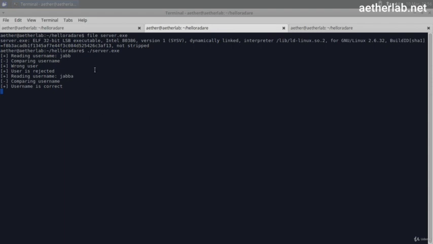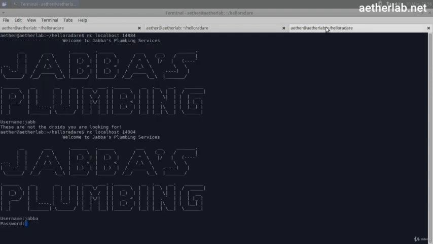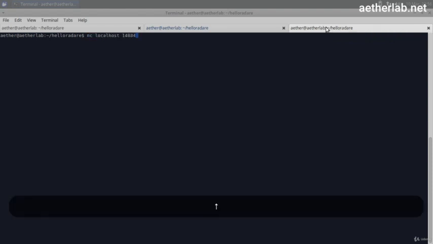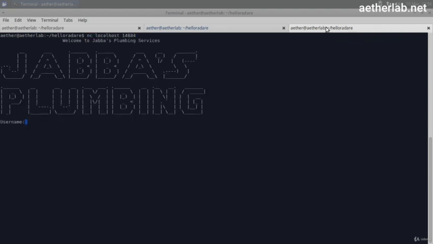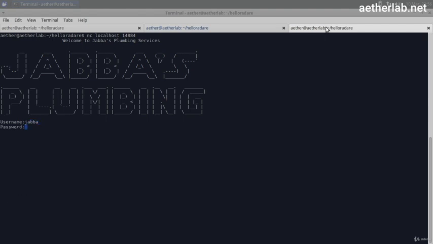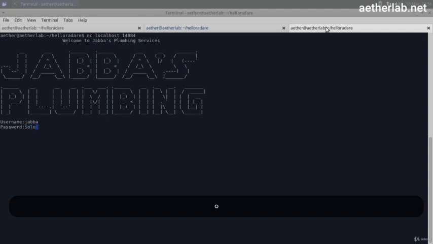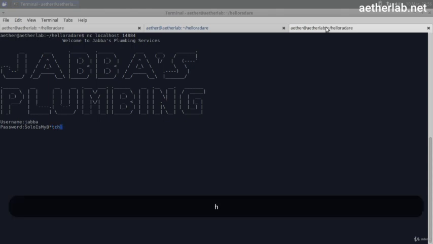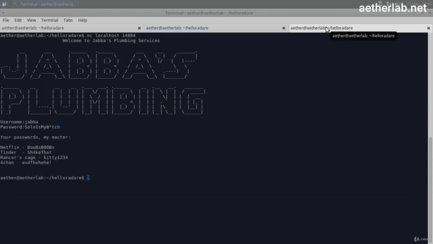I'm already running the application here and I will connect to it again. If you remember, the username was Jabba. And what we think now is that the password is "solo is my b*tch". And it worked. So apparently that was really the password.